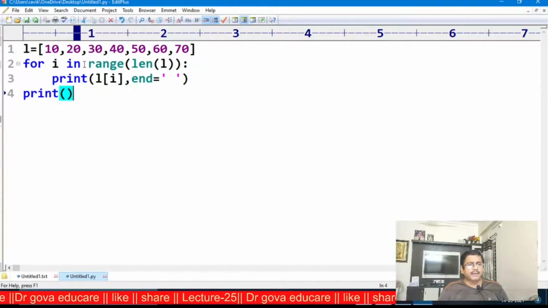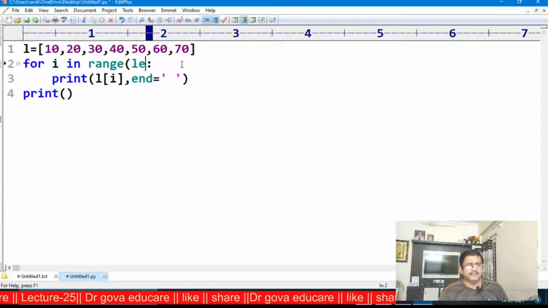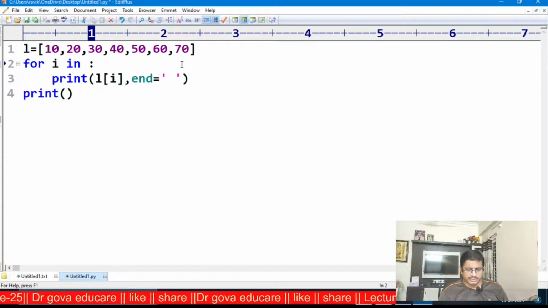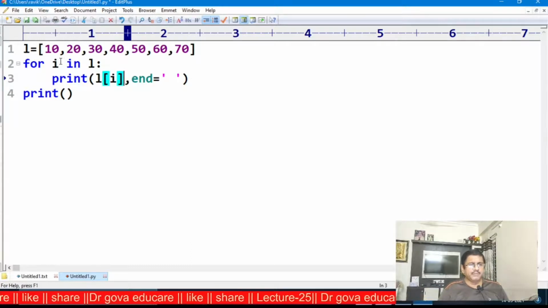Okay, another way of displaying this, I am using for I in sequence. Here, L is also a sequence. Now that means for I in L, I takes the first element, next I takes the second element, and so on. I takes 60, I takes 70. First I takes 10.